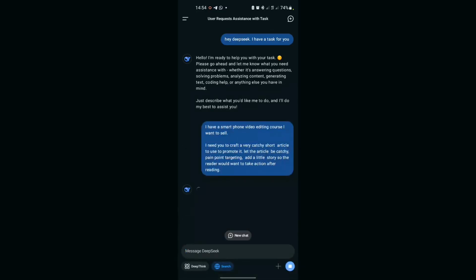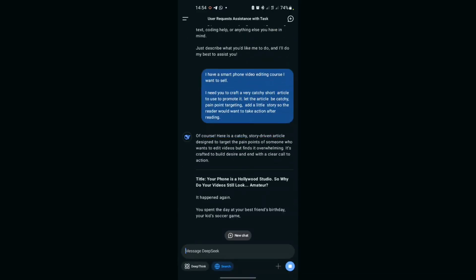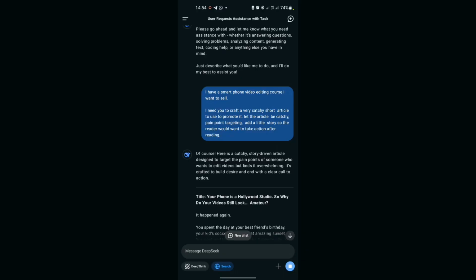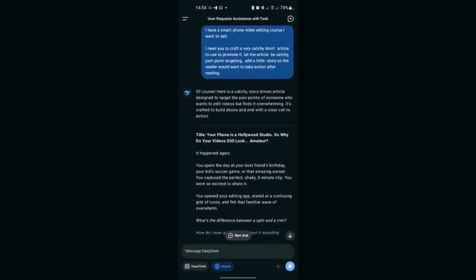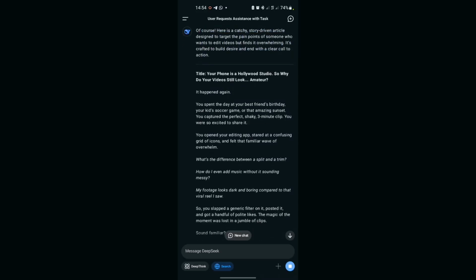As you can see, it is loading. Of course, it is generating the article. So here we are. It's generating the article. You can see the headline: Your phone is a Hollywood studio. So why do your videos still look amateur? That's quite a good heading. As you can see, it is generating.